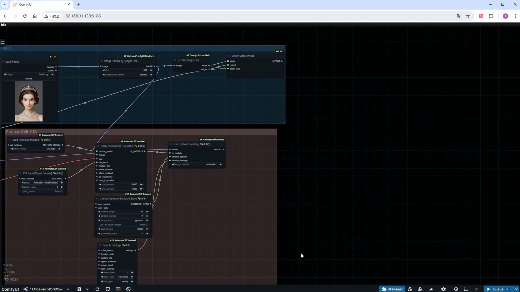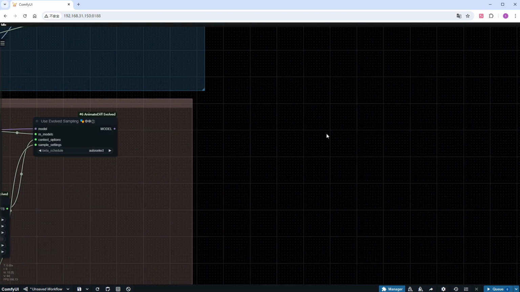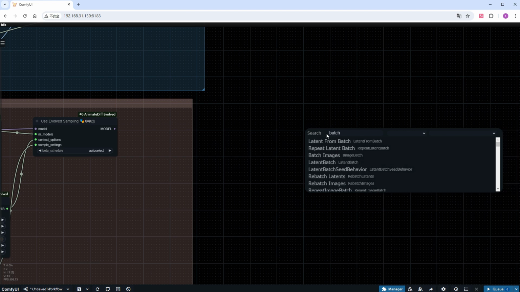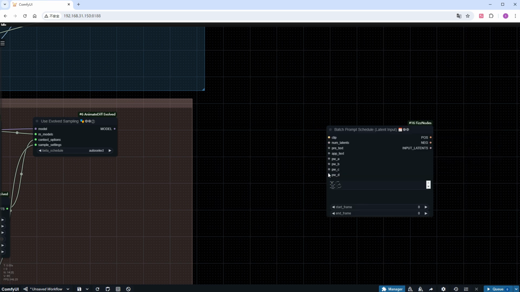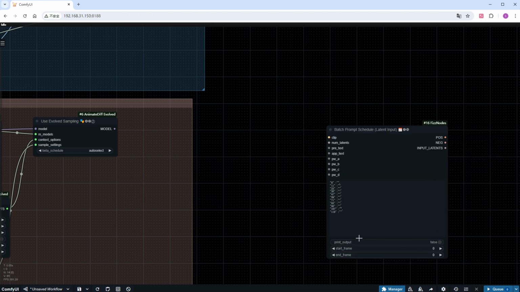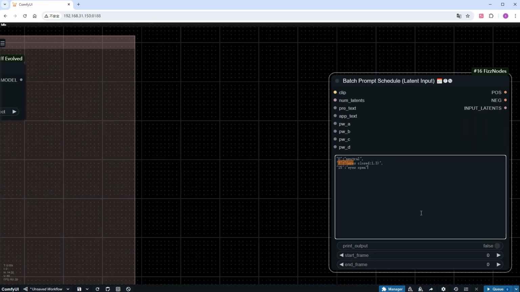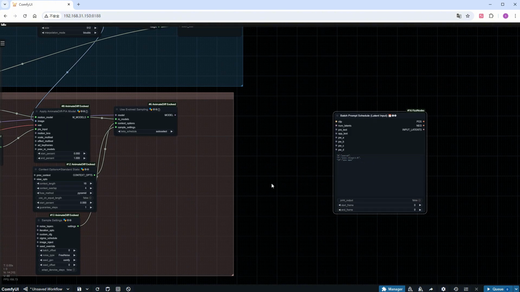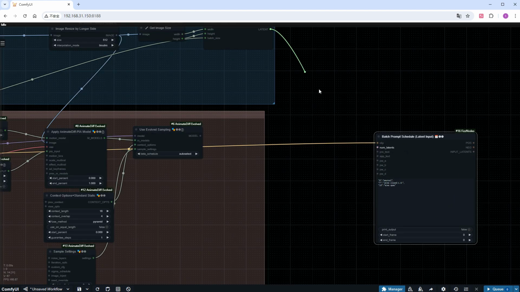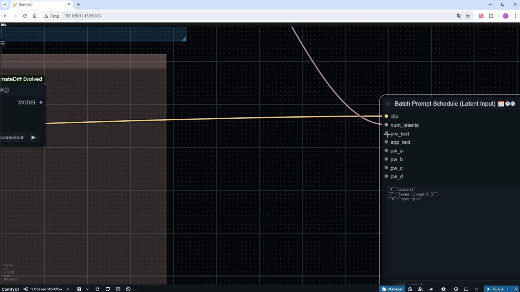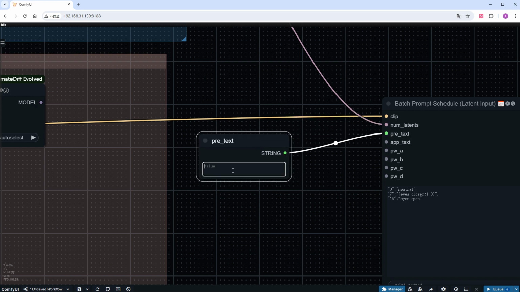Since we need to provide corresponding prompts for different time points in the video, we add prompt travel-related nodes. In this example, I set the eyes to closed on the 8th frame. Here, it's 7 because the plugin starts counting from 0. Complete the input and output ports. Fill in the pretext shared by all frames.